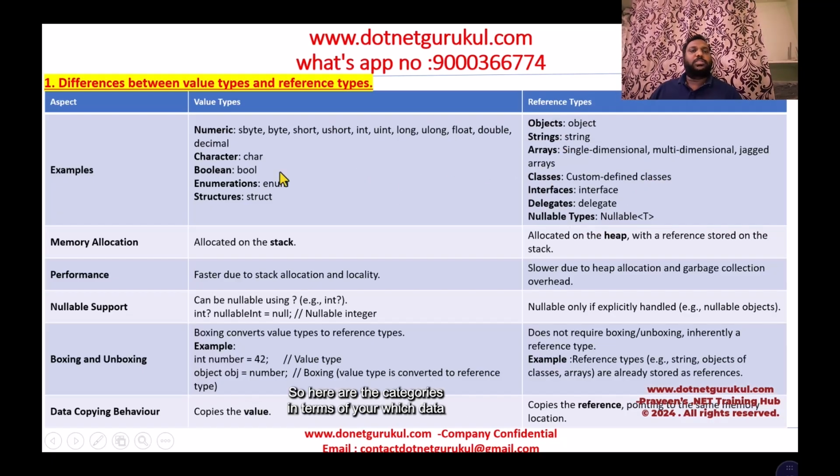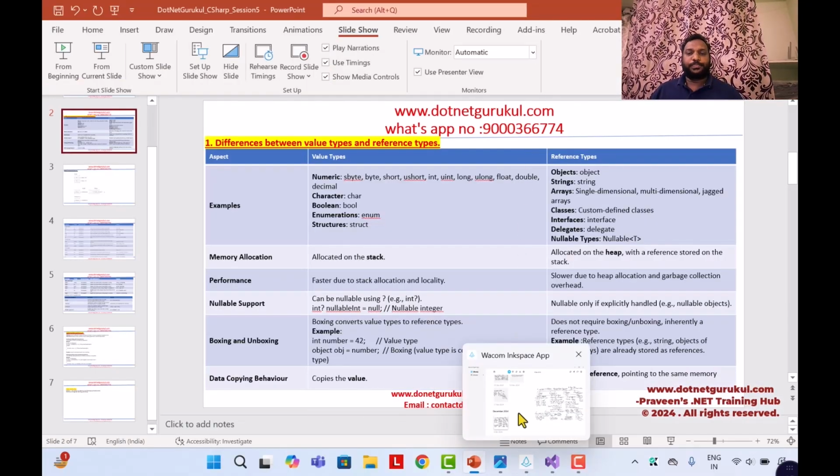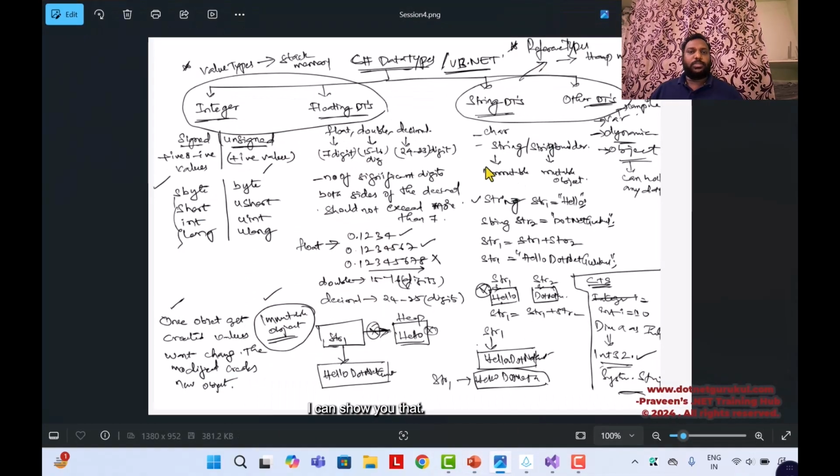So here are the categories of which data types come under value types or reference types. If you want, I can show you our previous writings. With respect to our previous session, all the integers and floating types come under value types, and those value types are stored in stack memory, whereas string and other data types are called reference types, and they store data on the heap.